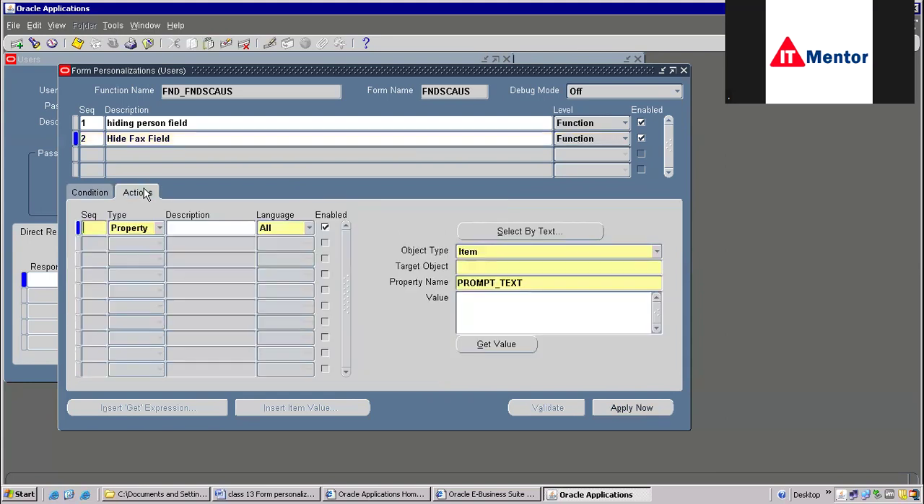So go to actions. The first sequence, or sequence number, is in which order it has to fire. We have many types here. If you want to pop up an error message, you can go with error message, warning message. Built-in, if you want to call any function or report dynamically, we can go with the built-in. To create extra menus, you can go with the menu. We'll discuss all the options, but right now, property.